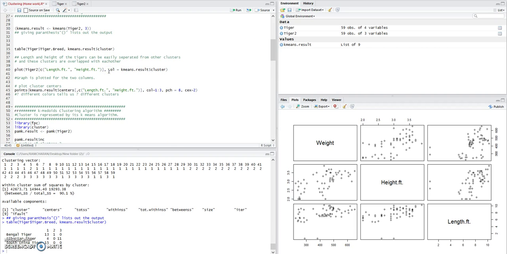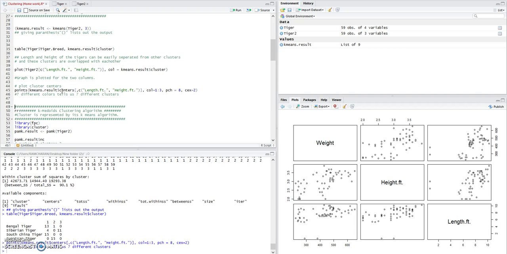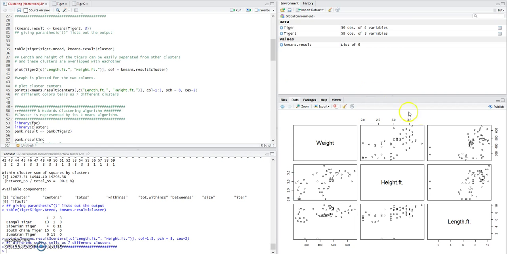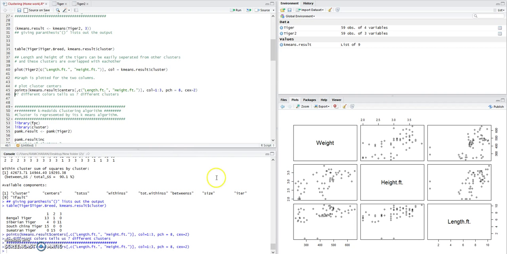Now I am going to plot a cluster analysis. We are going to do the clustering by using two dimensions, that is length and height, from columns 1, 2, 3, and I am going to plot it here. Then I am going to get the k-means plot for this.